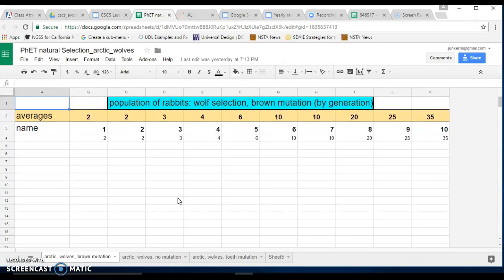Alright, so option 7 was Arctic, wolves, no mutation. And if you can see the tabs here, this says Arctic wolves, brown mutation. Arctic wolves, no mutation. That's the one we want. And then a third one, Arctic wolves, tooth mutation, and then a fifth, sheet 5. We'll talk about sheet 5 later. But this is the one that's specific to our experiment, Arctic wolves, no mutation. And you click on it, right?